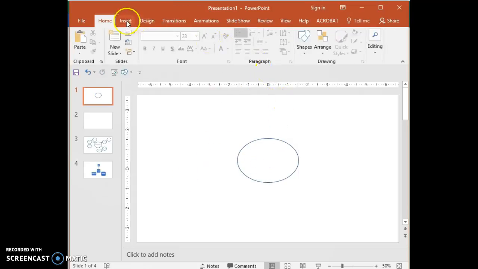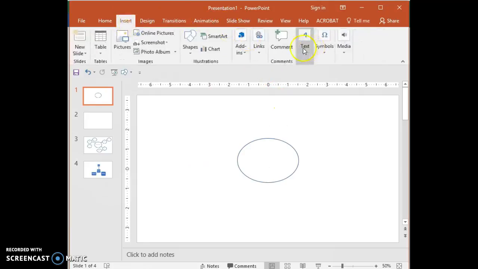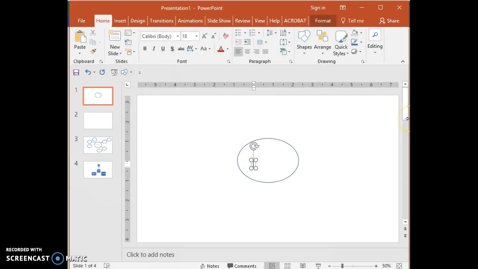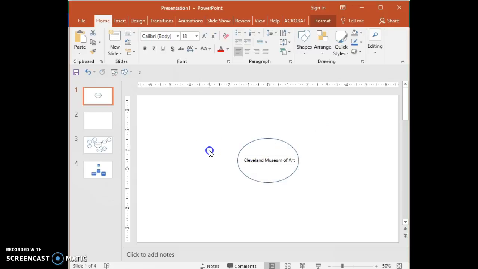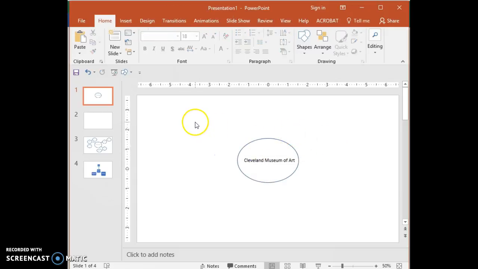Next, I'm going to insert a text box. I'm going to select that here and put that right here in the center of my oval. And I'm going to put my main concept here in the center of this main oval. In this example, I'm doing a presentation on the Cleveland Museum of Art. So we can stick that right in here. Great.